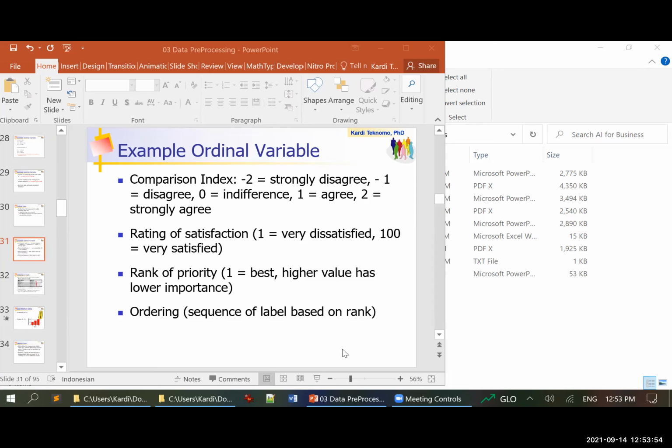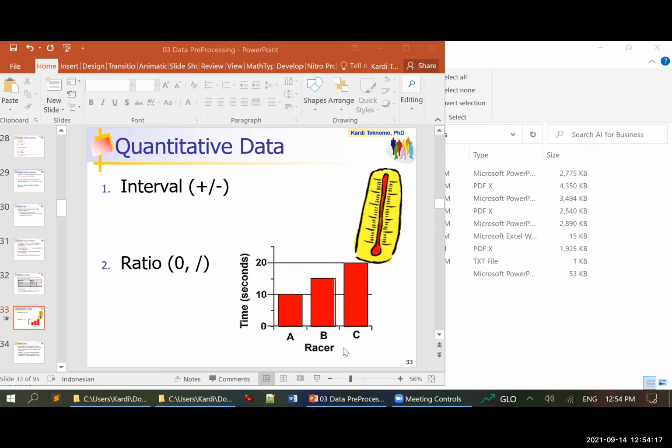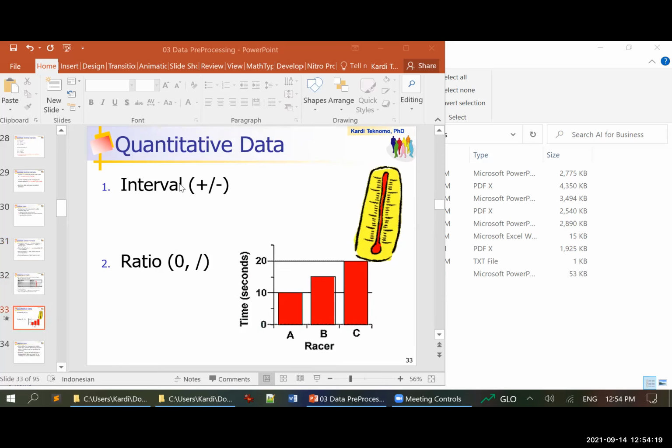Yes, correct. So it's ordinal, even though the naming looks like nominal, the meaning has order, right? We assign the meaning, human. So it's not a robot who assigns the meaning. Okay, next. Quantitative data.